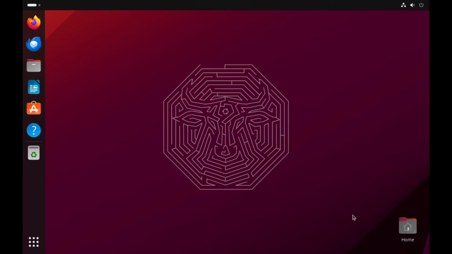Now we're back at our desktop after rebooting, and the final thing that I'm going to do is enable the OpenSSH server so that I can connect to this Raspberry Pi over the network from another computer. By default, this Ubuntu desktop installation doesn't include the OpenSSH server already, so we're going to install that now.